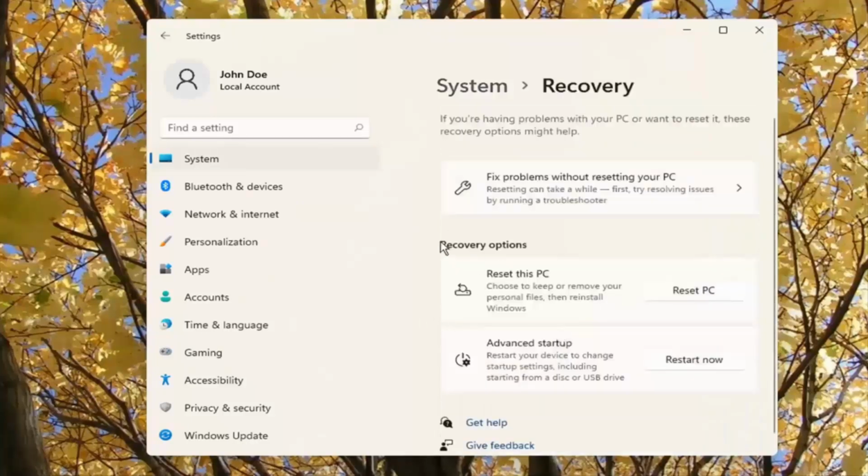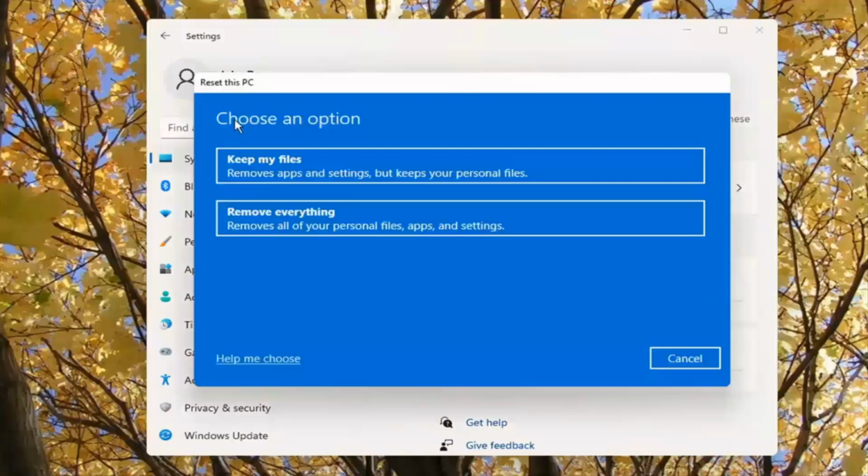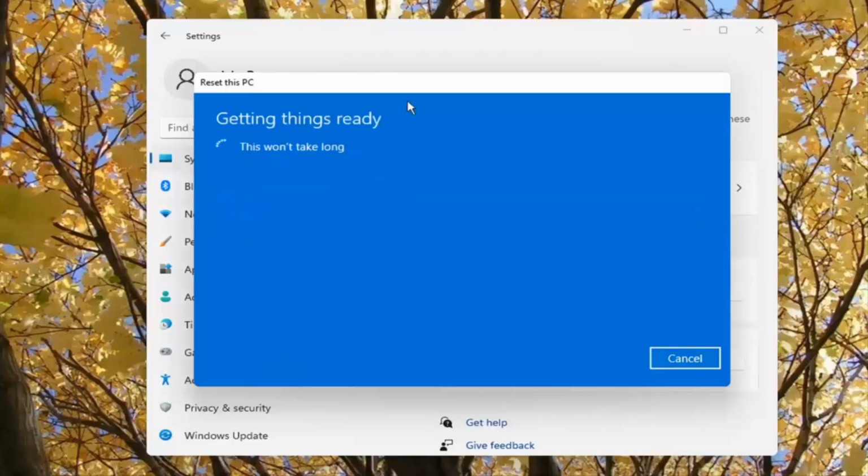So we're going to start underneath Recovery Options: Reset this PC, choose to keep or remove your personal files, then reinstall Windows. Go ahead and select Reset PC. Underneath Choose an option, Keep My Files removes apps and settings but keeps your personal files. Now, like I said, there's no guarantee, but you still want to create a backup, but we are going to select that for today's tutorial here.